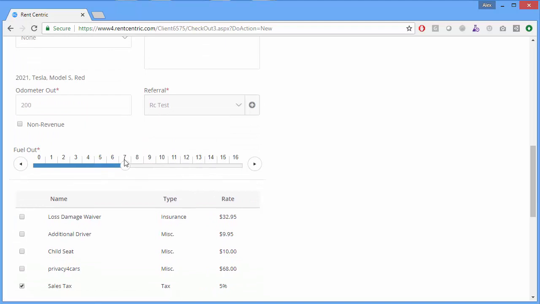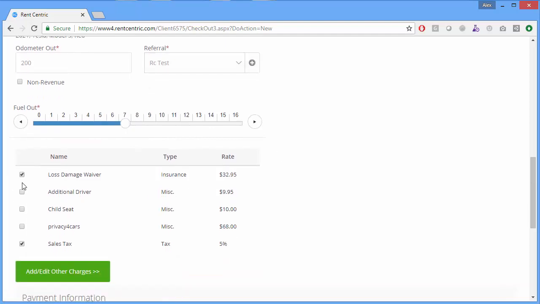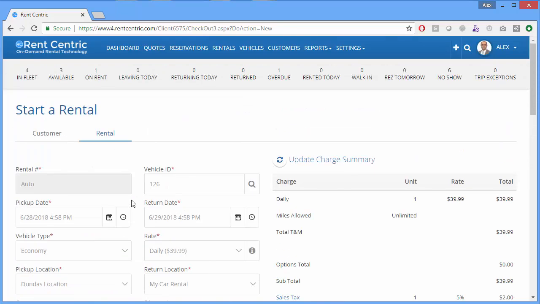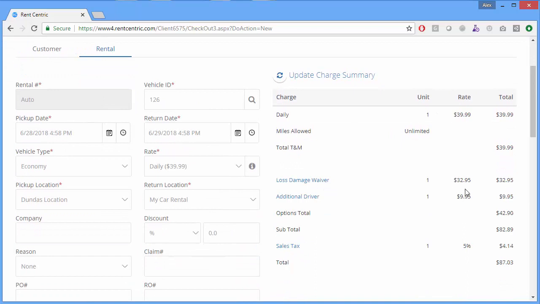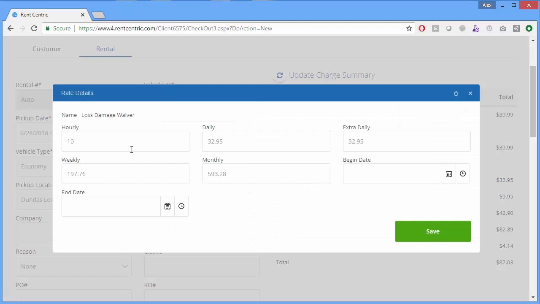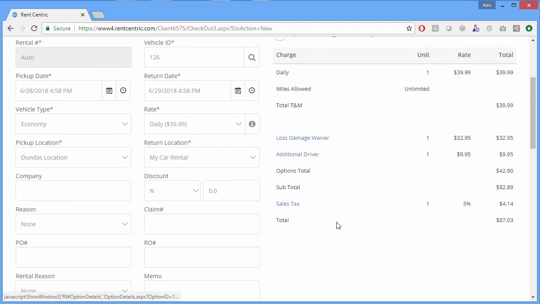This is the real time gas level of the vehicle. You can always change that if it has changed, and also you can add more add-ons such as insurances or any other information, and click on update charges summary. As you can see, it will update it here, and simply you can click on it and update the numbers. So not only can you update the numbers on any of the add-ons, you can also edit the rate.